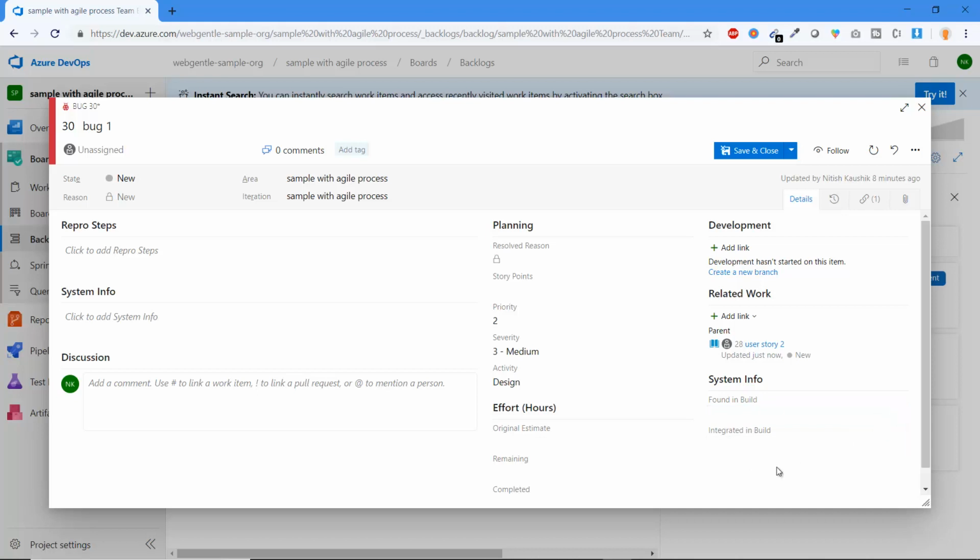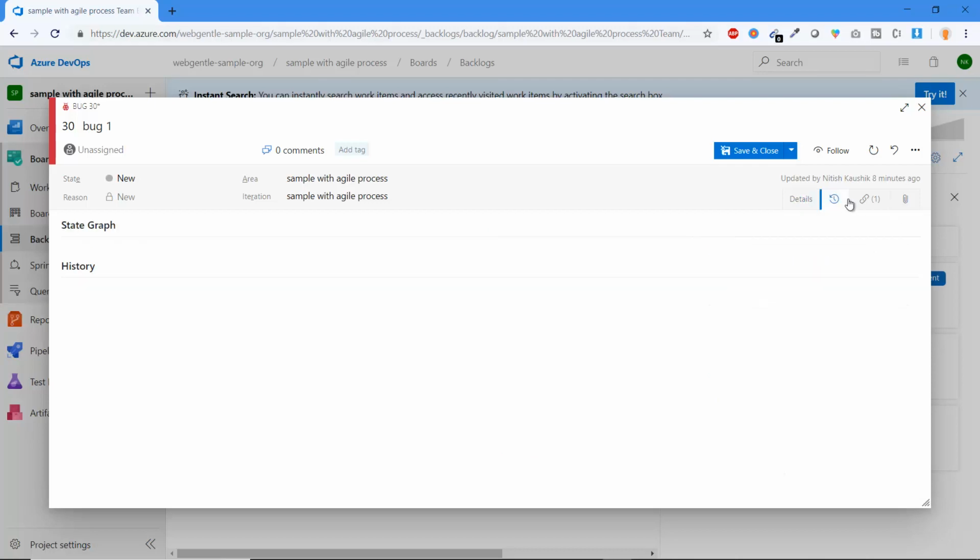So why is nothing available here right now? Because we do not have anything in the repo section. Since we do not have anything in the repo section, we do not have any build right now, we do not have any pipeline. Once everything is in flow, you will see all the builds available here under the system info. Okay, then we have the history tab, the link tab, and the attachment tab.